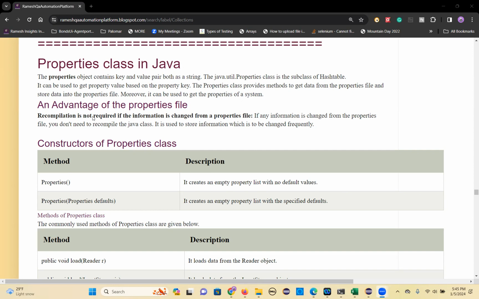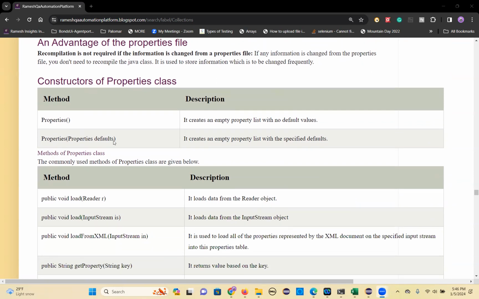So how to use this? First, you need to create the properties file with a .properties extension and store all your data as key value pairs. Then create a simple return type method, something like get property value, using the Properties class. For constructors, you can use the default constructor or a parameterized constructor. I'm going to use the default constructor. So we create an object for the Properties class: Properties prop = new Properties().